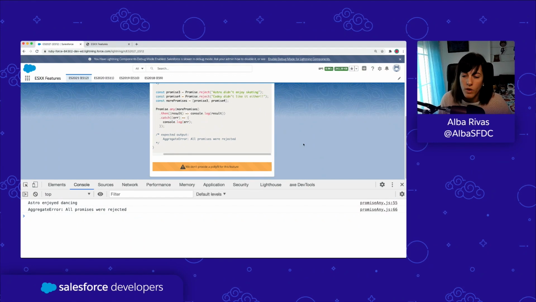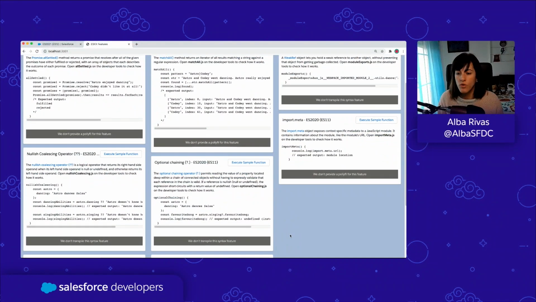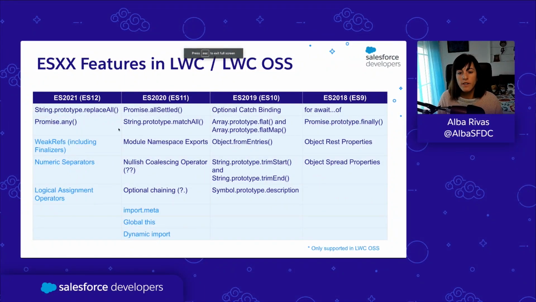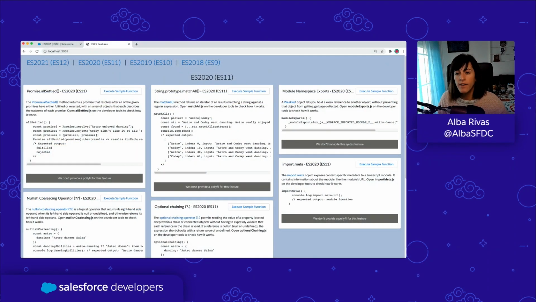Great. So now let me show you some of the features, because remember I told you there are some features that are available only in Lightning Web Components open source. So for that, I created another app, which I'm running in localhost. It's an application built with create-lwc-app and Lightning Web Components open source.